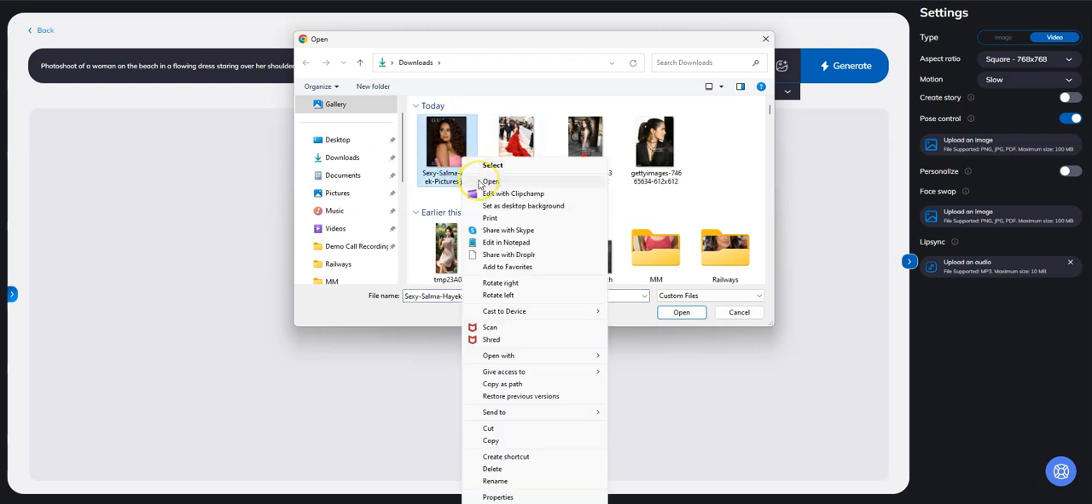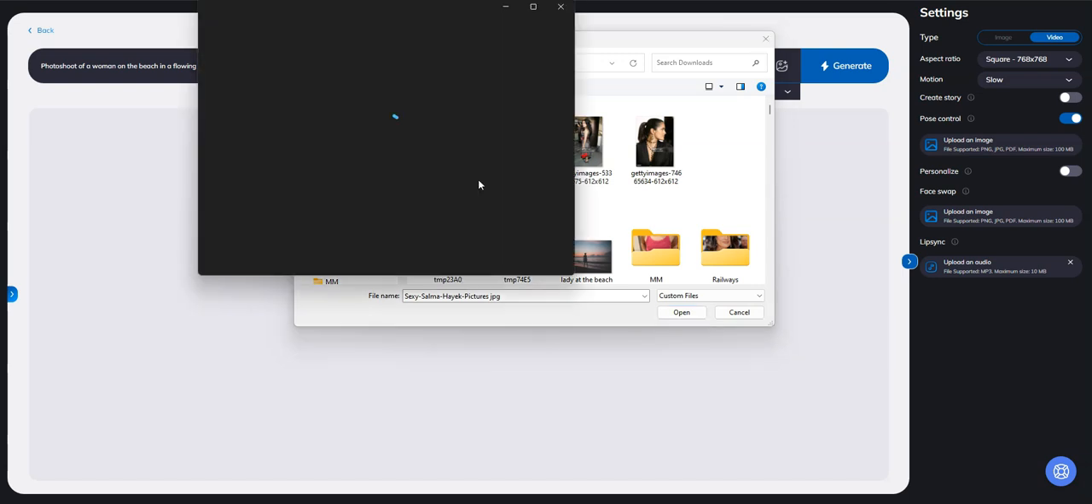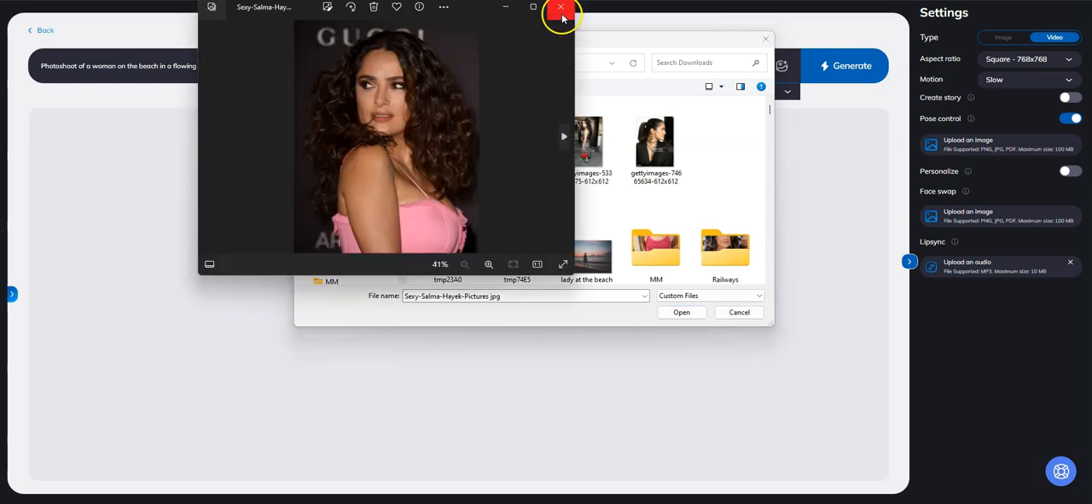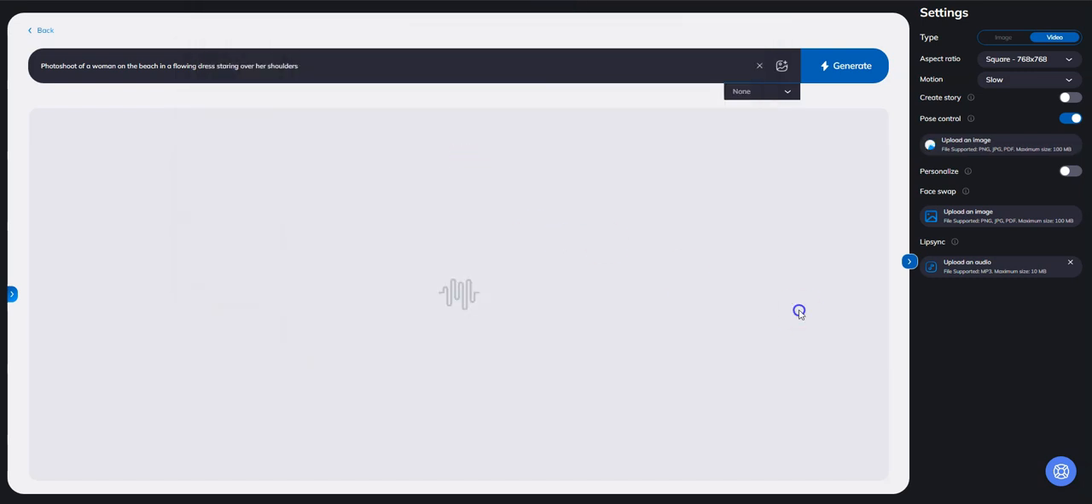I'm going to select this image. Let me show you how it looks. All right, this is Salma Hayek. All right, so I'm going to select this, wait for it to upload, and then click on generate.